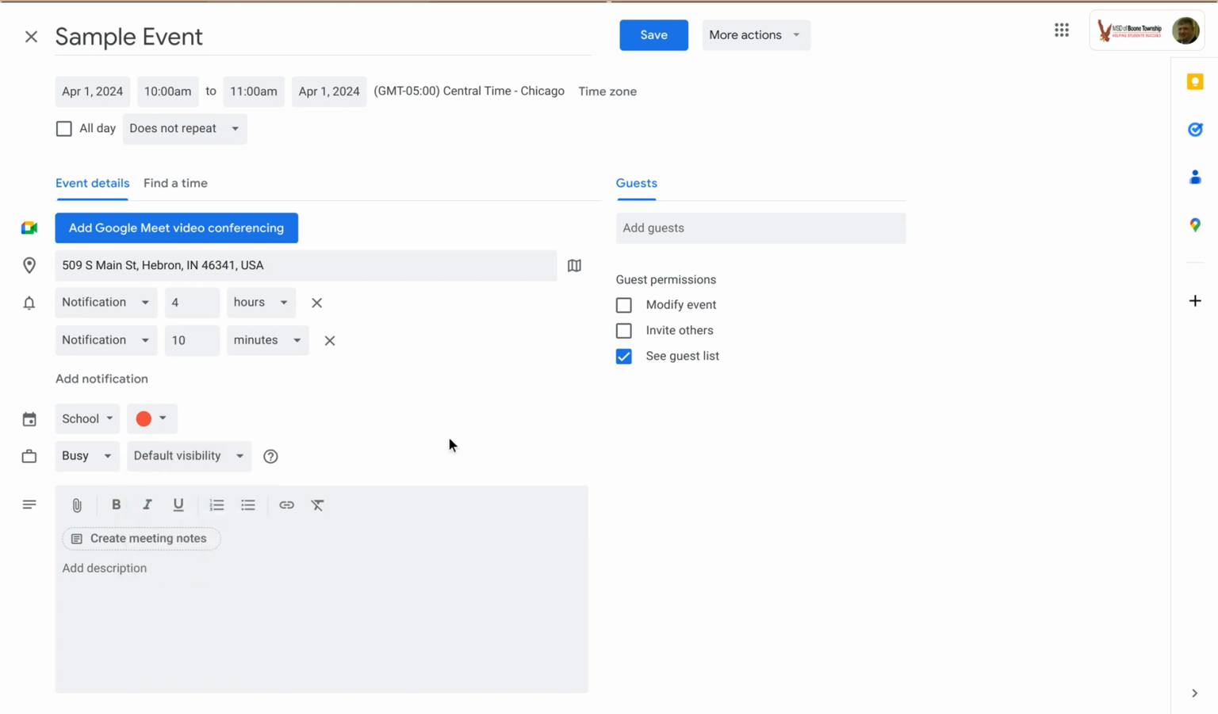All right, so there's some other controls you have for the details of this event.